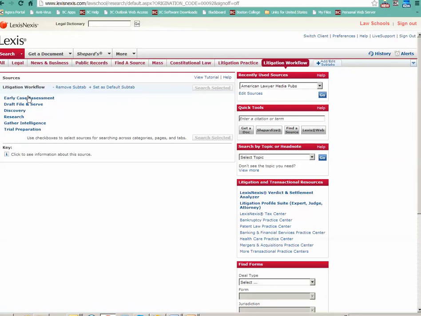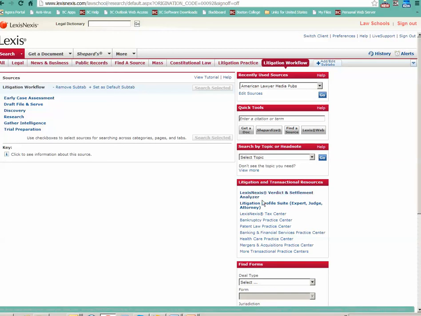And then it's basically by stage of your litigation workflow: draft, file, and serve, discovery, research, gathering intelligence, and trial prep. And a lot of these features will be moving over to Lexis Advanced. For example, some things that used to be contained in the litigation profile suite, LexisNexis verdict settlement, and litigation profile suite, these two things are now on Lexis Advanced, and we can look at them there as well.